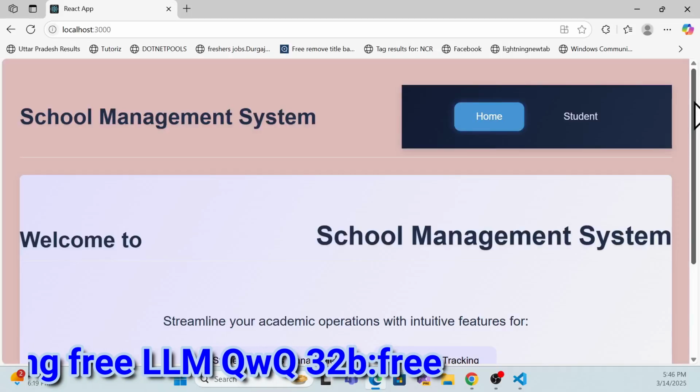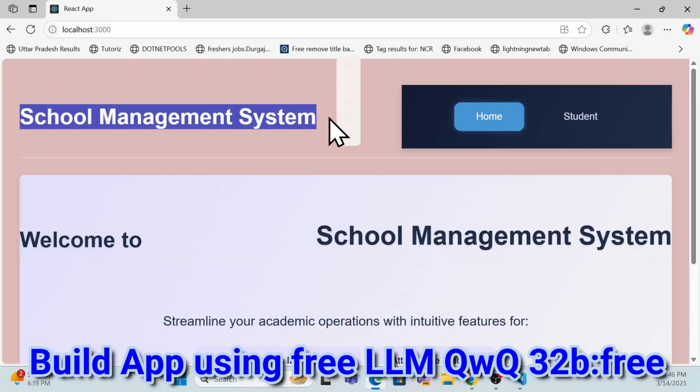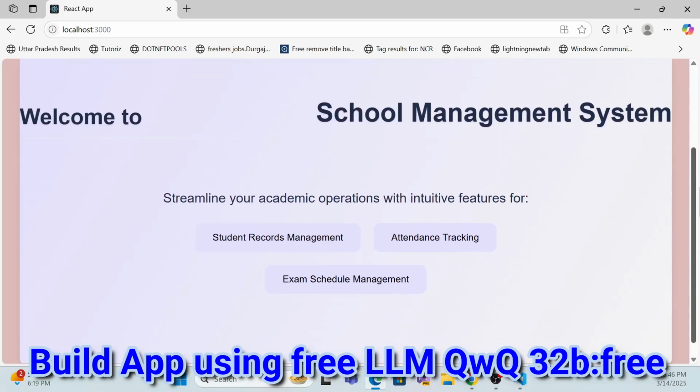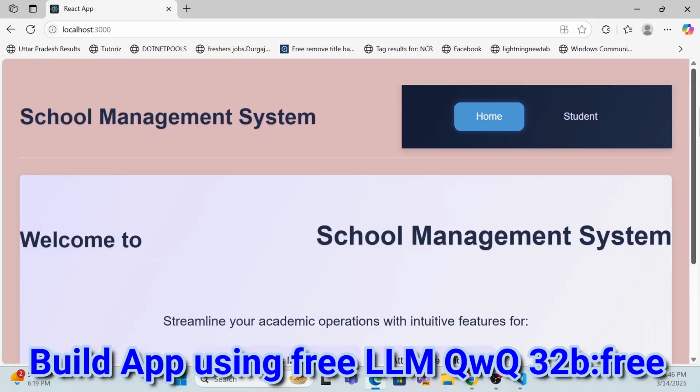Let's get a start. Demo first of a school management system, which is built by an LLM, a large language model, which is completely free, in React.js with VS Code and one extension which is called Cline. Okay, so let's see the functionality first. I just created this complete application without writing any code.